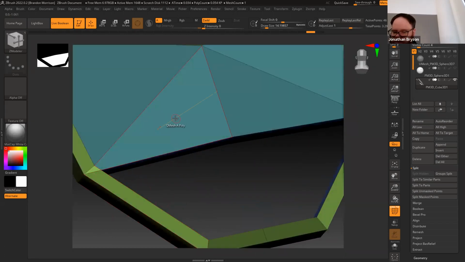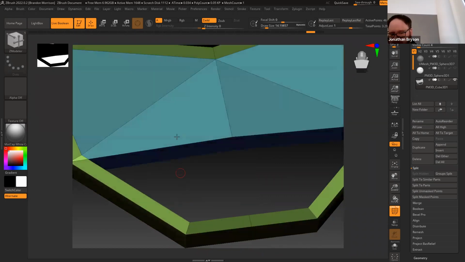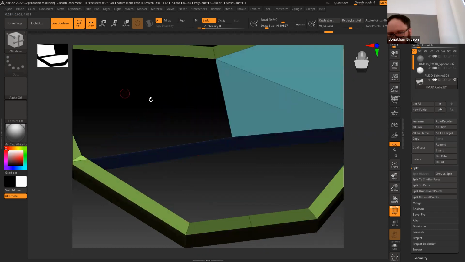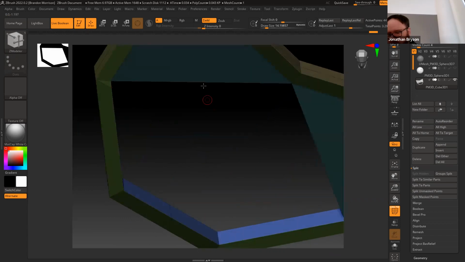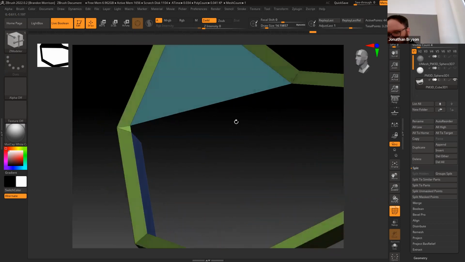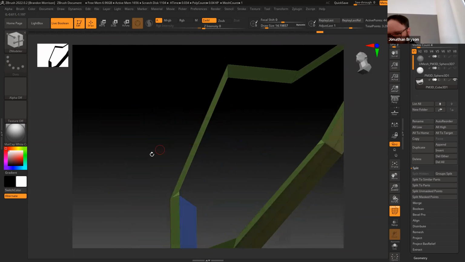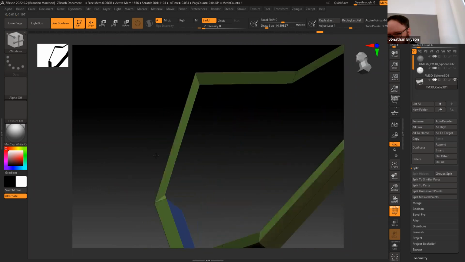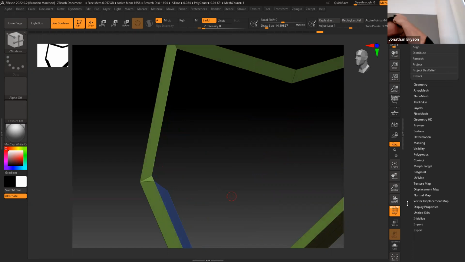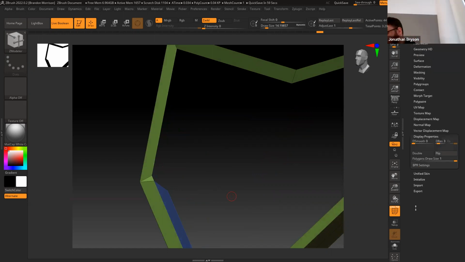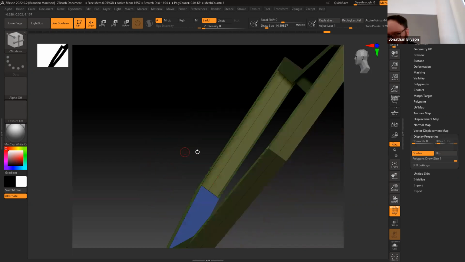Okay, let's try a different way. So QMesh isn't going to work for us. I'm going to do delete single poly. So something like that. It's a little bit hard to see when it's only showing one side of the face. I'm going to go to display properties, double, so we can actually see everything.